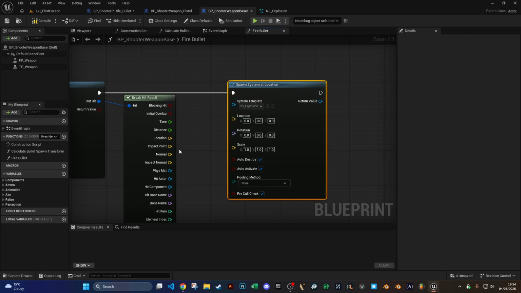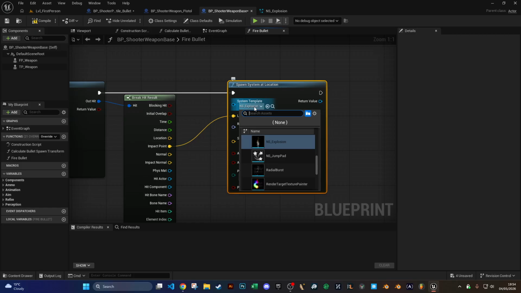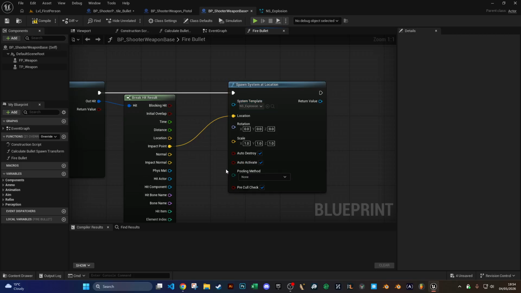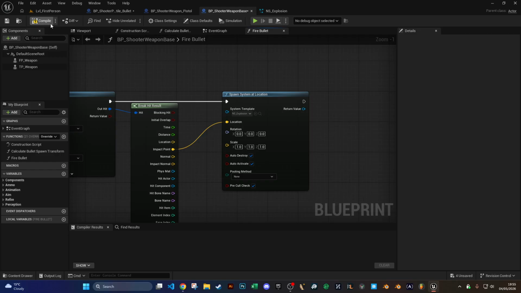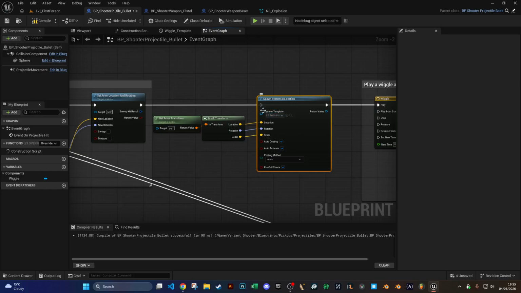Where's the location? It's going to be the impact point. You can leave rotation and scale set as they were. Make sure you've got the right system picked, and to be honest, that's pretty much it. Let me just go and remove the system from here, just so we don't get two of the same effect, so you can ensure that it's working.